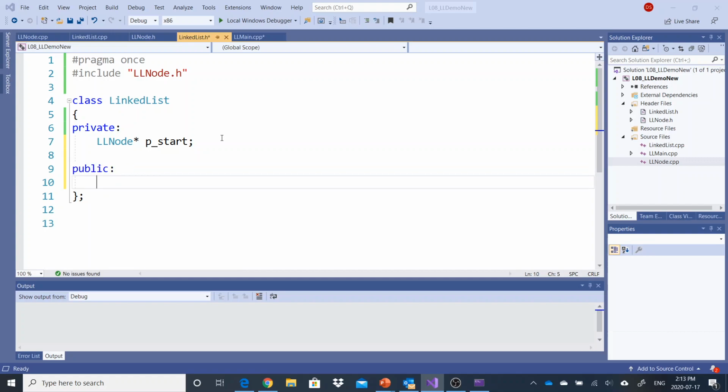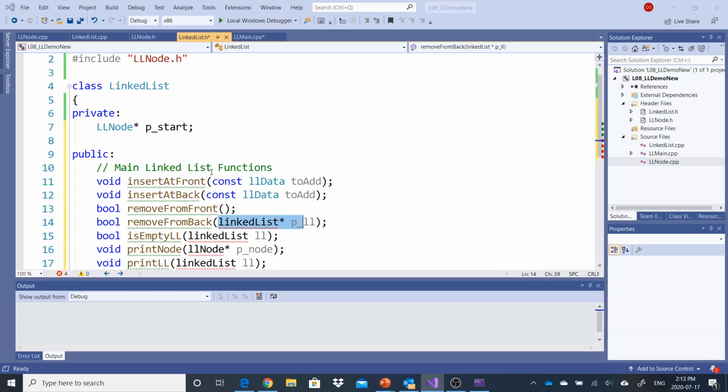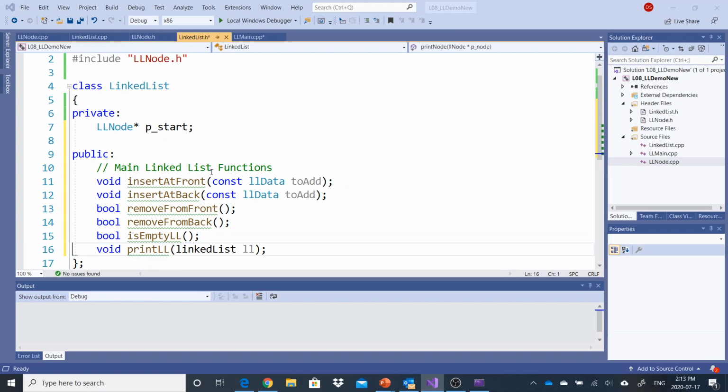So there you go, and I'm going to throw all these in there. So I might want to insert something at the front or insert something at the back. I sure as hell do not need this or this or this or this or this. Or I can print the individual. Print node actually is something different. Print linked list is going to be something else. I won't need this one either.